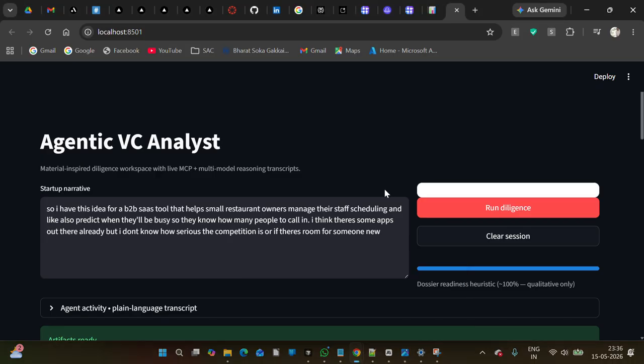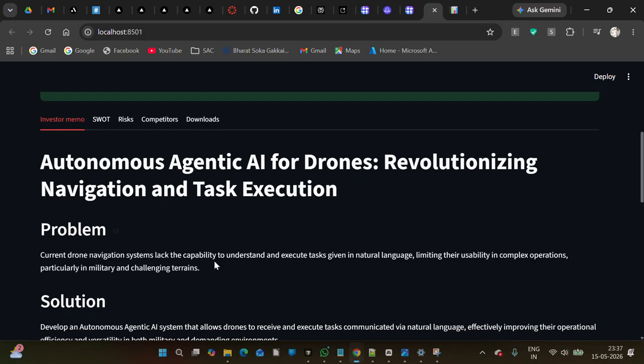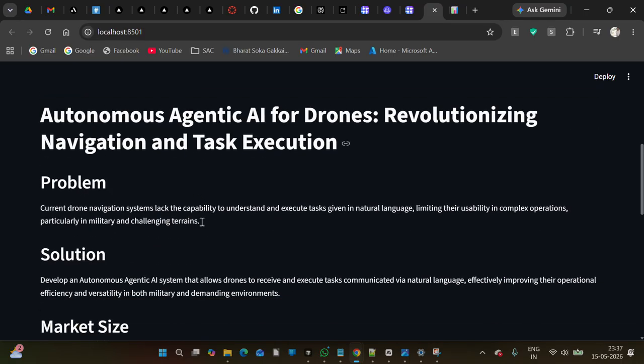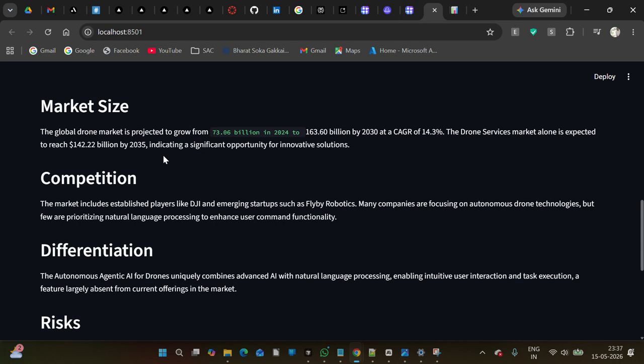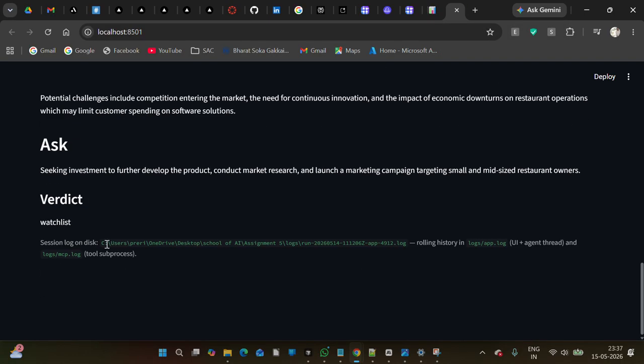I ran two tests, and I actually ran multiple tests, but these two are what I'm showing you. One is a B2B SaaS tool that helps small restaurant owners to manage their staff. The other one is an autonomous agentic AI system to navigate drones. And the result that came out was very different. For the drone idea, it says strong invest, and for the restaurant idea, it says watch list.